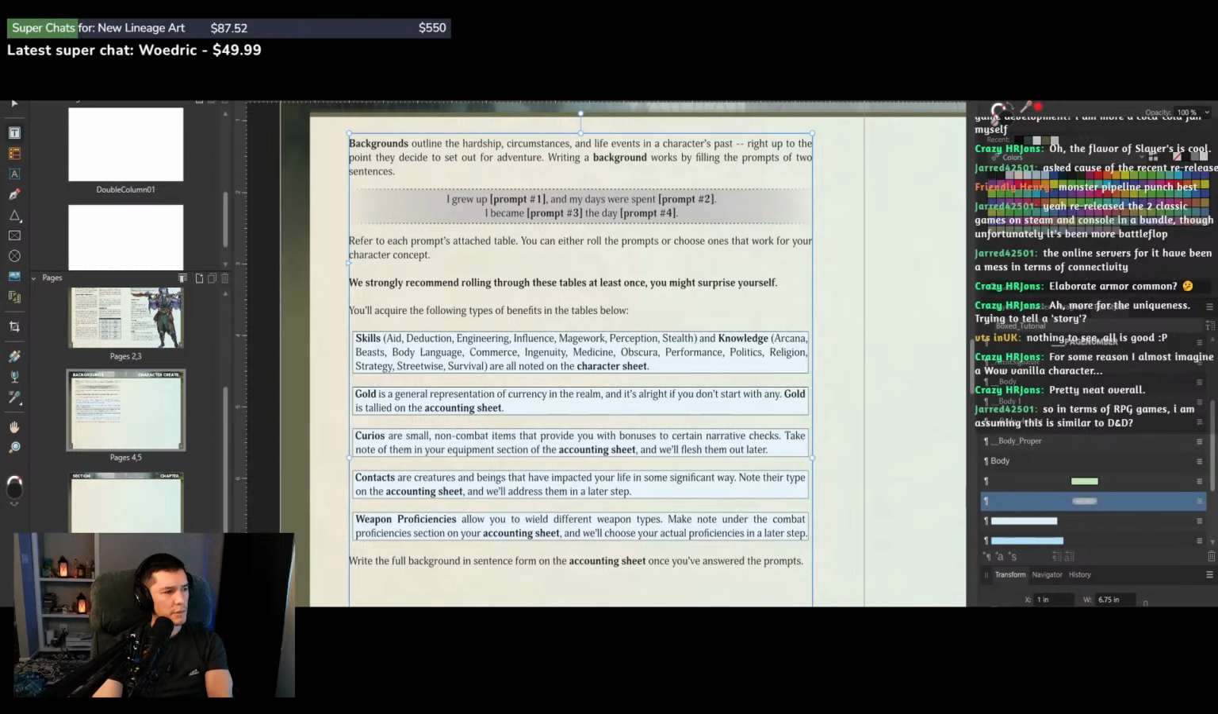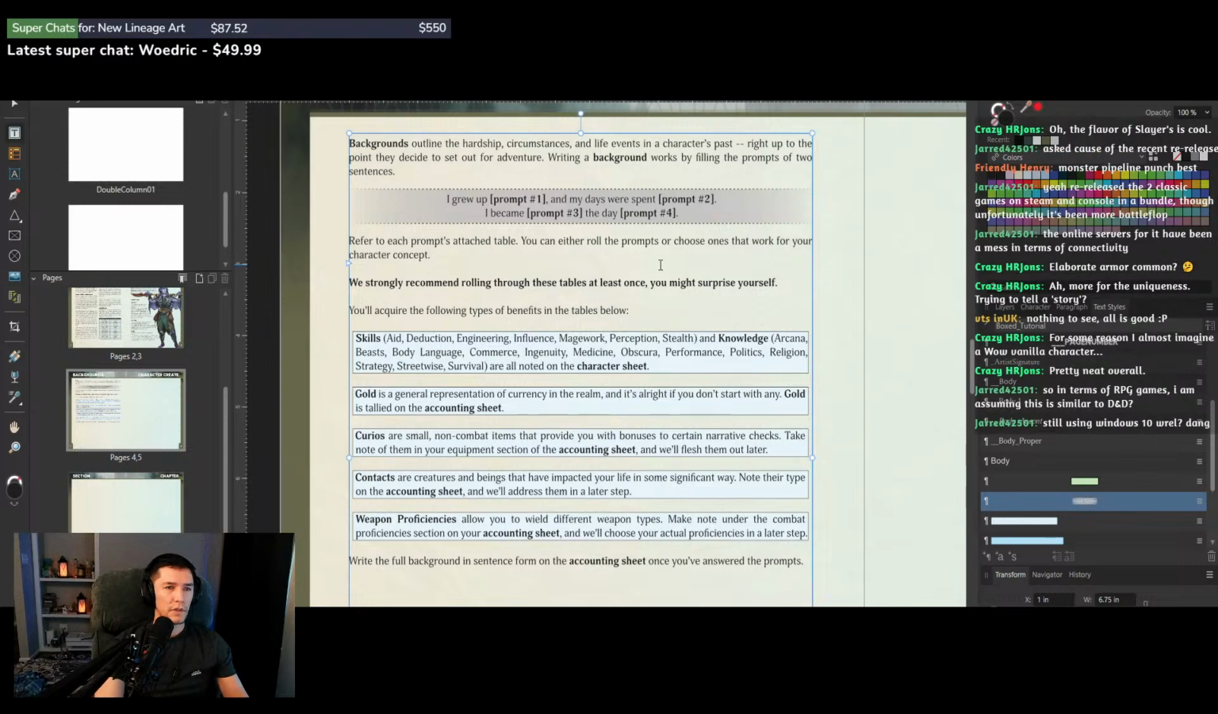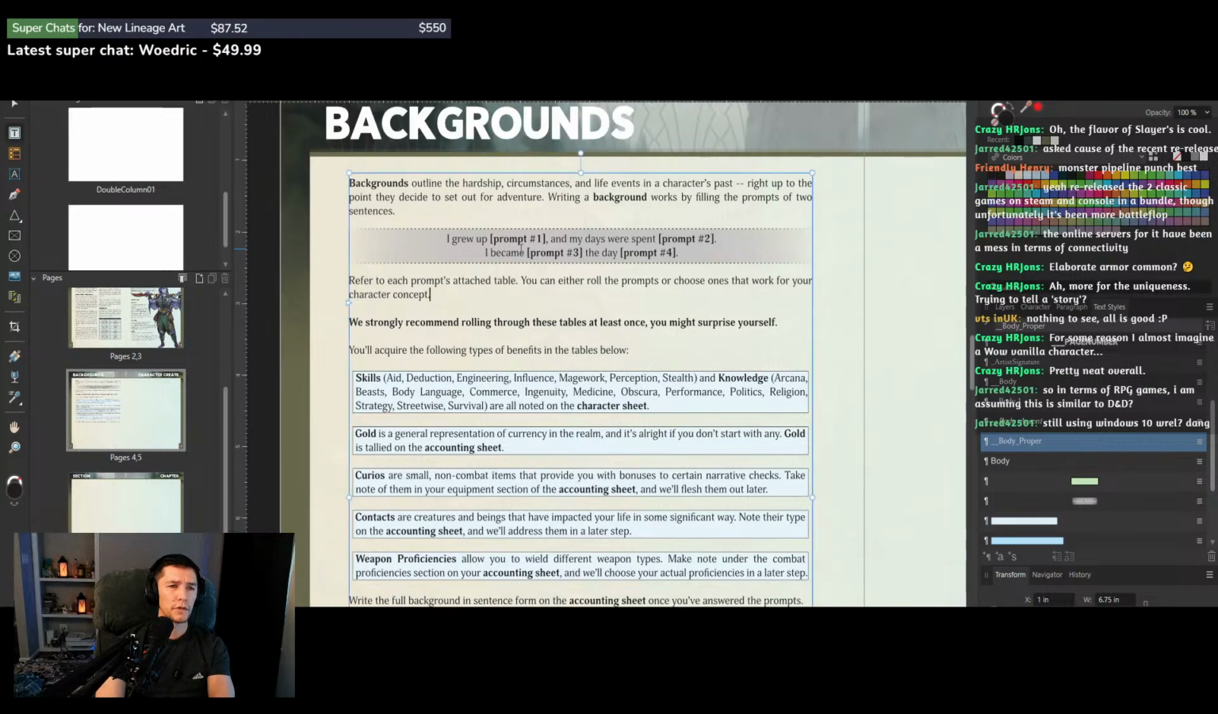In terms of RPG games, I'm assuming this is similar to D&D. Yes, it is specifically designed to be easy for a D&D player or a Pathfinder player to pick up, because it is very difficult to move a table of players from one game to another. And I wanted to make sure that this particular game doesn't have that same friction.